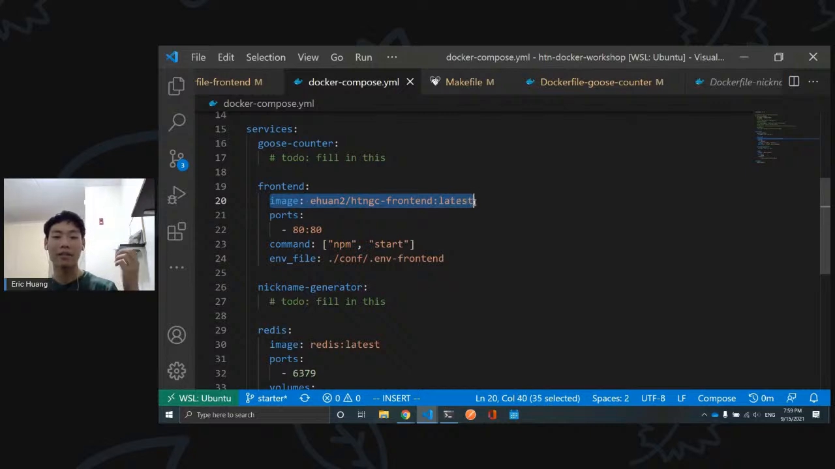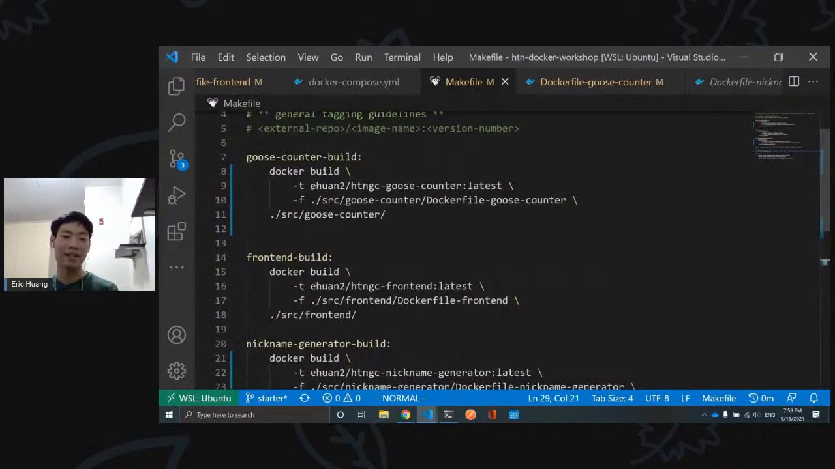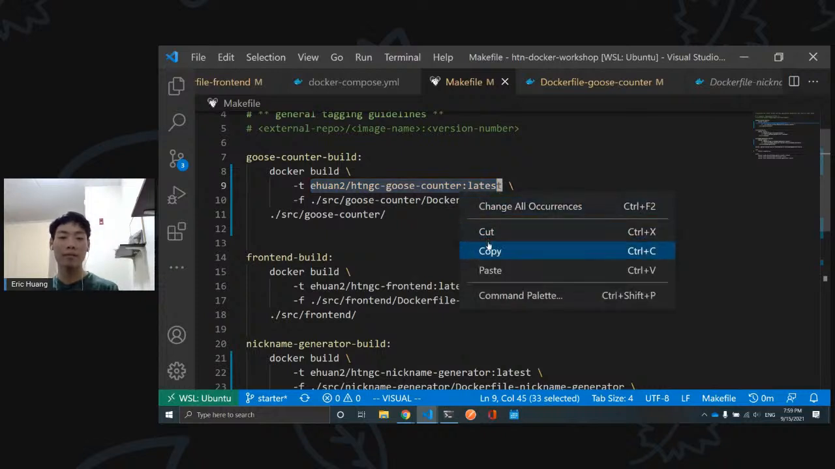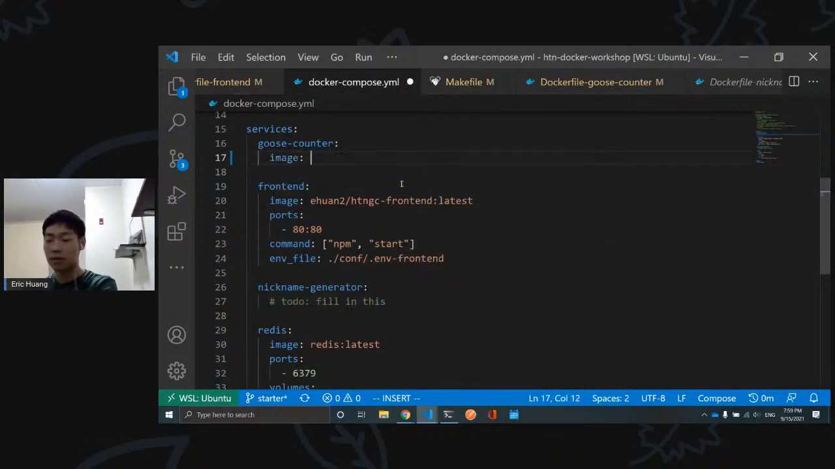Remember how you had to have your car or the image that we're going to start with, right? So what did we call the goose counter? Well, we called it goose counter and we built it here and we tagged it with this exact same thing. So that's exactly what you want to do. You want to copy whatever you actually tagged it with and put that in as your image.